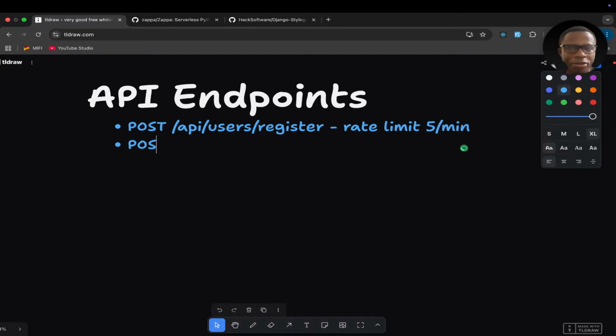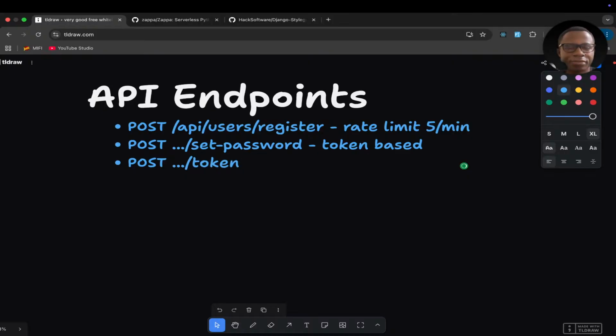Then we had another post, but this endpoint was for, I'm just going to short form them, say dash dash dash. We had one for setting passwords, and this one was a token-based password setup. Then we had one for providing tokens. Think of this as our JWT login. I don't know if this is big enough. Let me expand it for a moment.